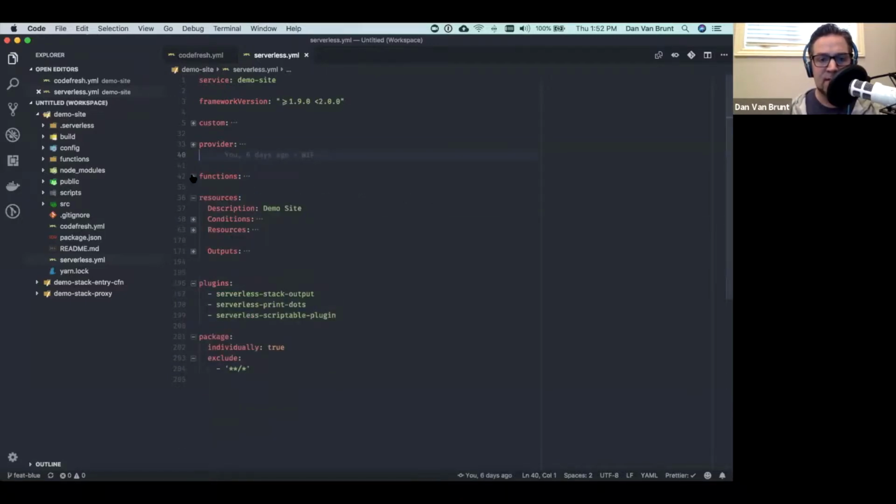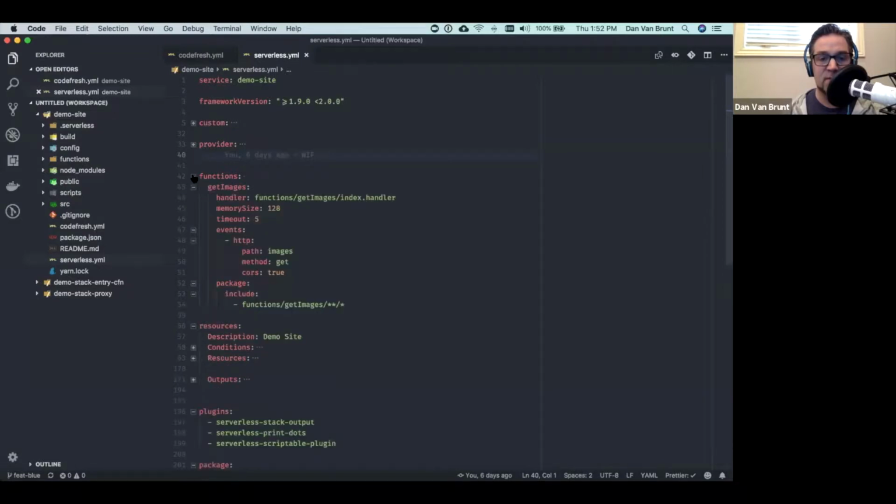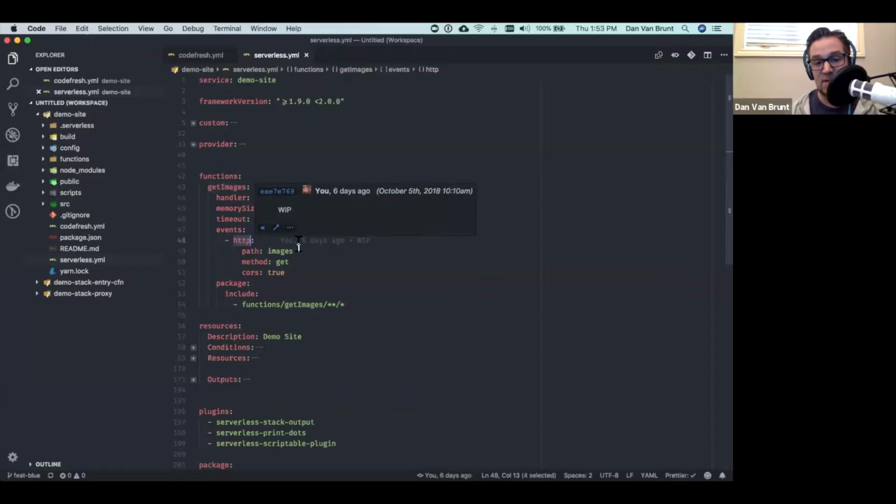If we look at the functions section, this is where you would define your functions. We're just defining one function right now, which is get images. Get images is going to go out, hit that Lambda, get the JSON response of the various different images, and then come back to the front end. You can define a number of things in here, memory size, timeouts. But the key here is you're defining what event is going to trigger that Lambda function. In this case, the event we're triggering it with is an HTTP event, which is basically API Gateway.